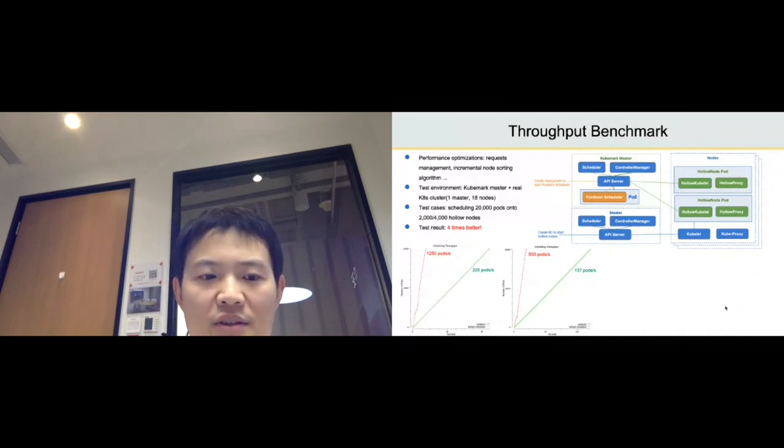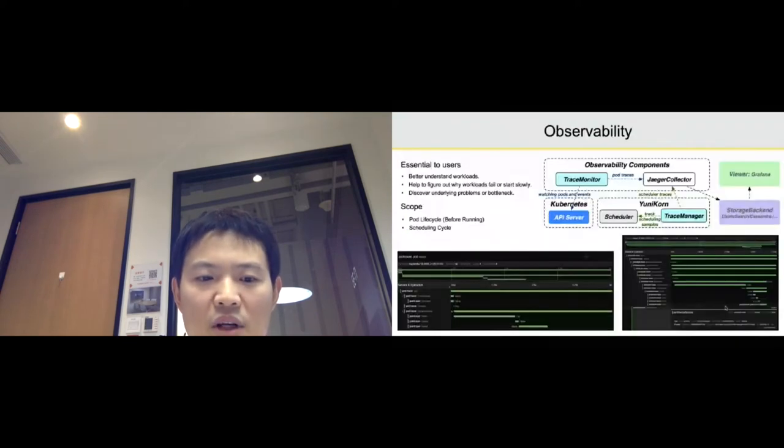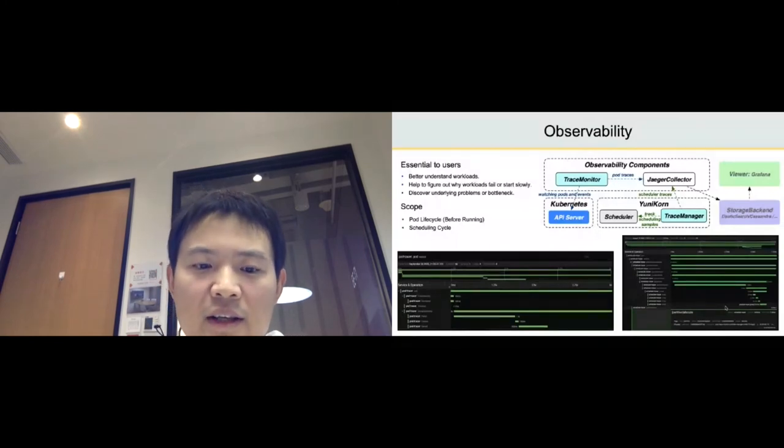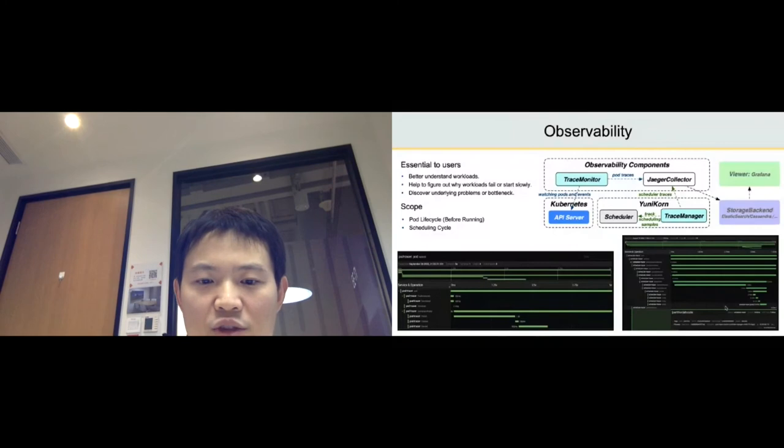Observability is essential to users, as it can help them better understand workloads, figure out why workloads fail or start slowly, and discover underlying problems or bottlenecks. Causes may be raised by different components. We leverage the OpenTracing API and the Jaeger implementation to build a trace architecture, as the top picture shows, to enhance observability. There are two key trace scopes: pod lifecycle and scheduling cycle.